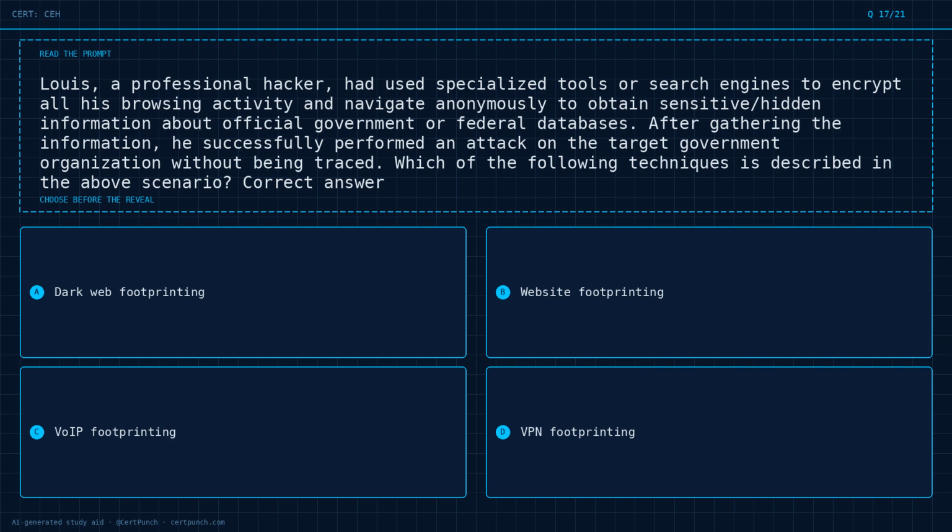Lewis, a professional hacker, had used specialized tools or search engines to encrypt all his browsing activity and navigate anonymously to obtain sensitive/hidden information about official government or federal databases. After gathering the information, he successfully performed an attack on the target government organization without being traced. Which of the following techniques is described in the above scenario?